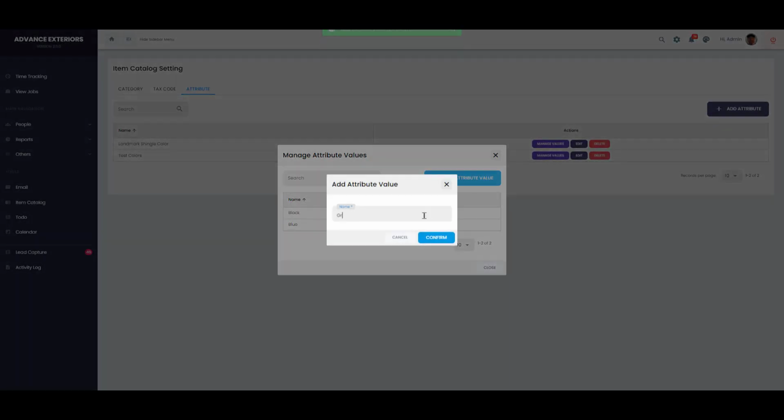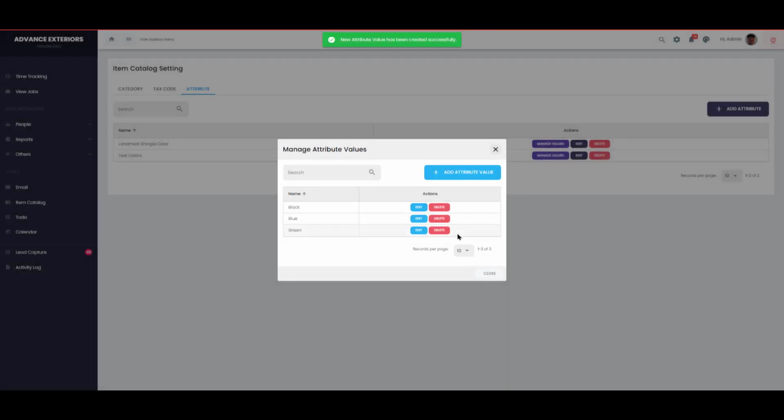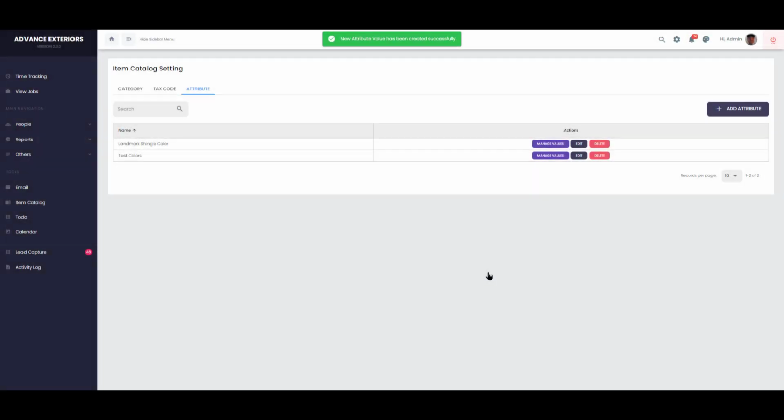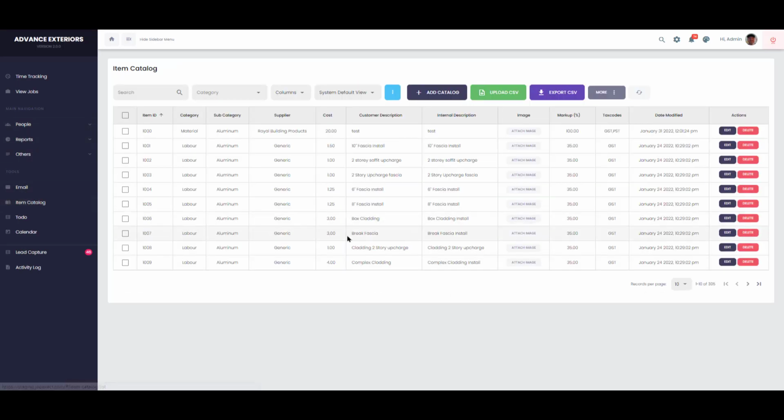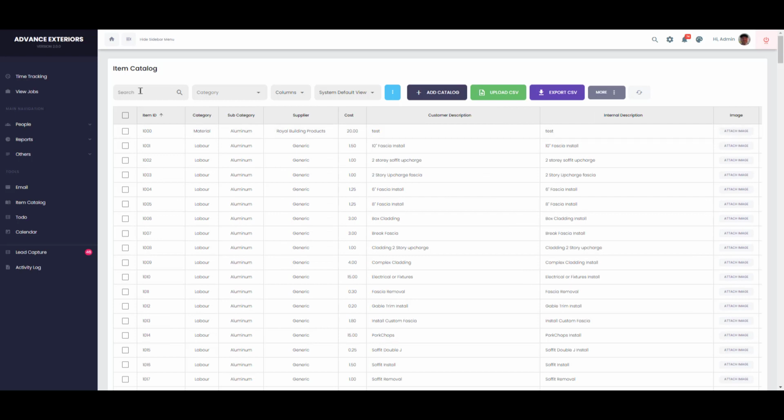Now that we have our basic setup complete, we are going to look at the item catalog in Job Exact. Go to the left-hand menu and click on Item Catalog. You are going to see a list of all the items within your item catalog. Notice that at the bottom not all the records are being displayed. Here you can scroll through the pages or change the number of items you wish to be seen per page.